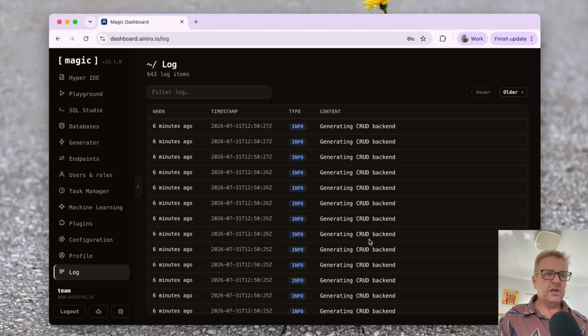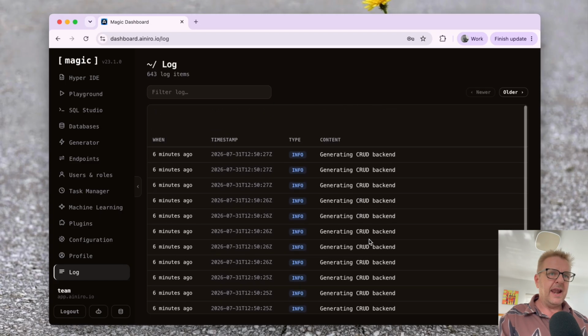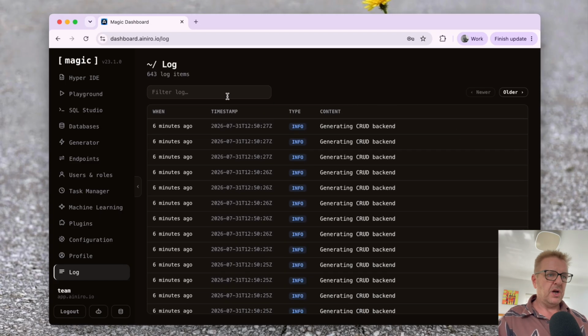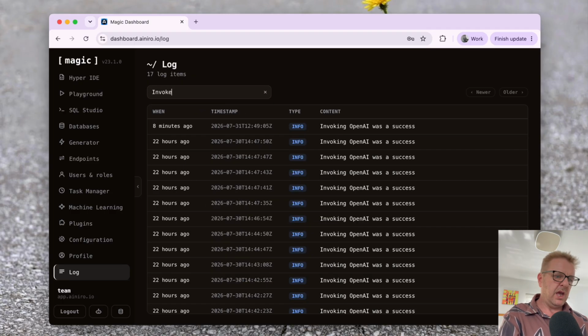And then, of course, the audit log. And that is the last component. And of course, it applies for filtering, invoking, OpenAI, blah, blah, blah.